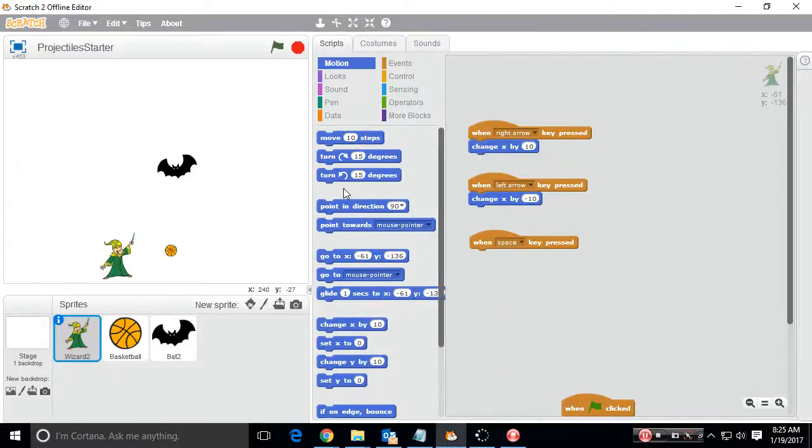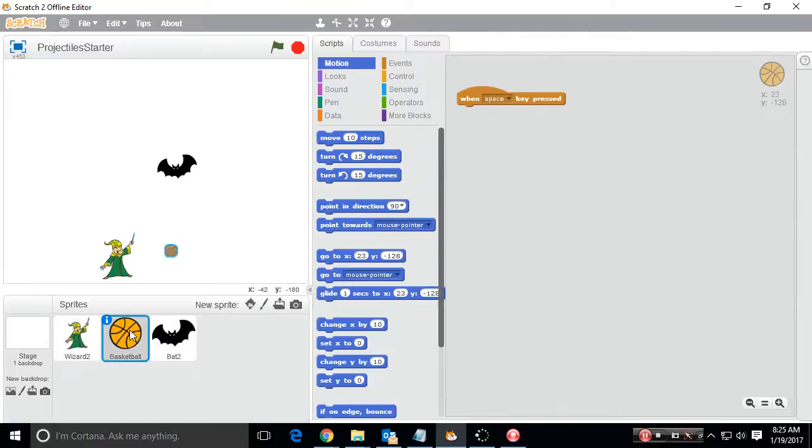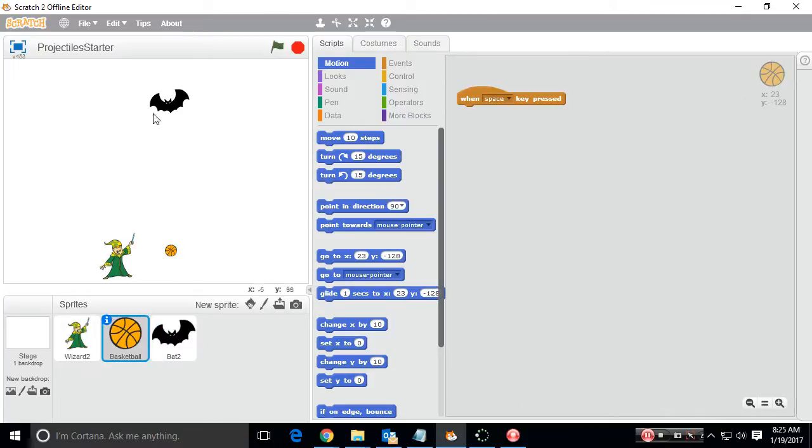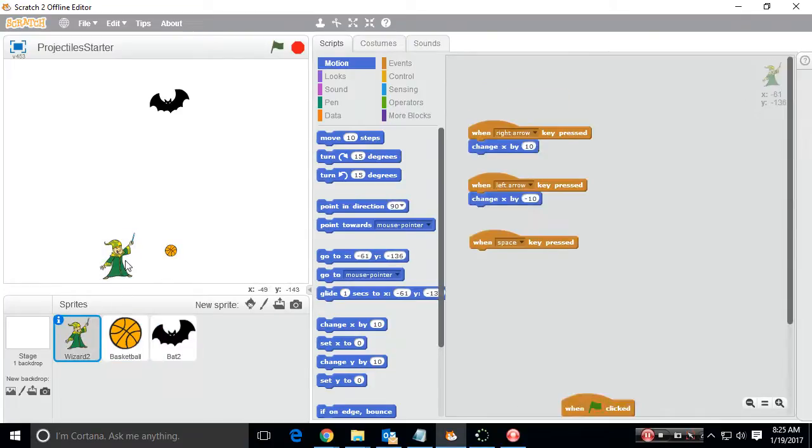Alright guys, I'm a little excited for this project. I have got a little starter project going because I didn't want to waste your time dragging stuff out. I'm going to have a bad guy bat bouncing off the walls, maybe flying around kind of randomly. I'm going to have a basketball that I shoot at the bat to kill it. And my guy is the wizard.